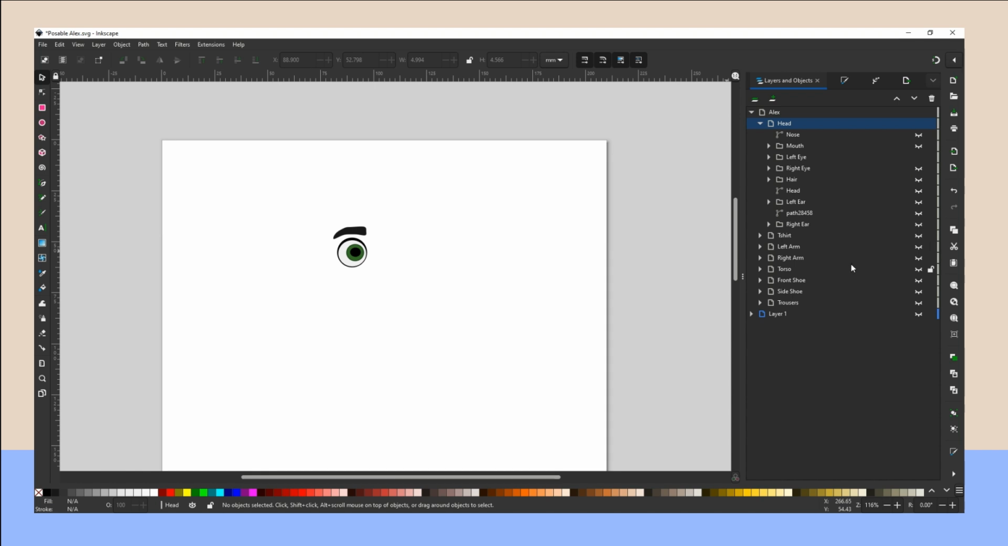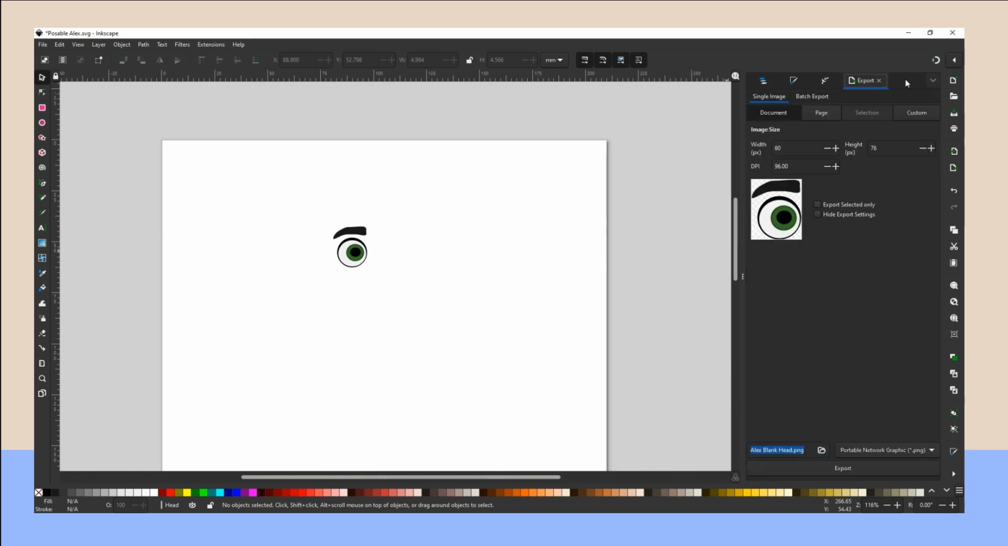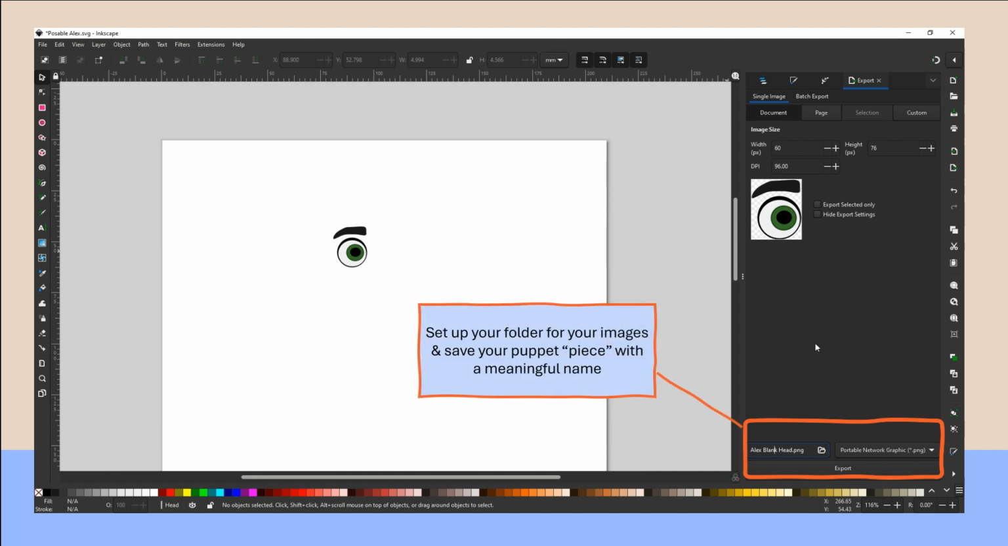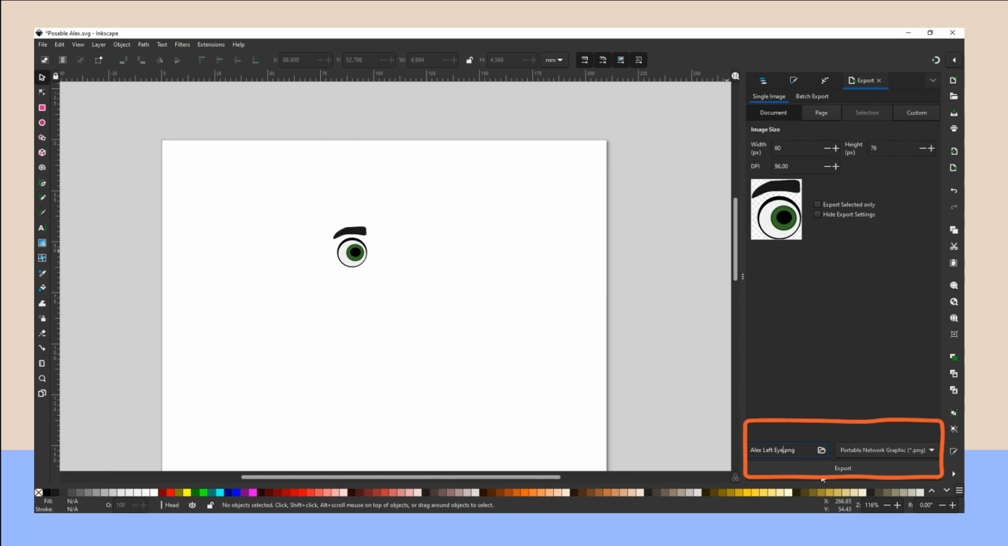And again, you can do exactly the same thing. Once you have unhidden the bit you want to export, or you want to turn into its own image, and hidden everything else, go to export. You can see there, make sure it's all cropped over there. Give it a new name. So Alex, let's call this Alex Left Eye. And export.